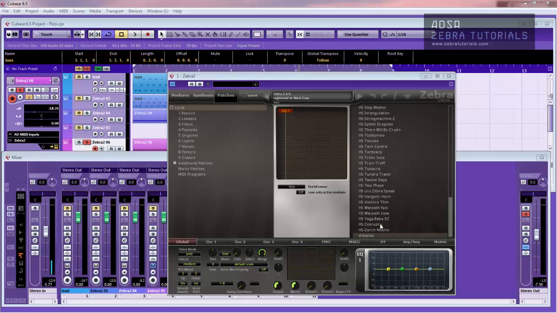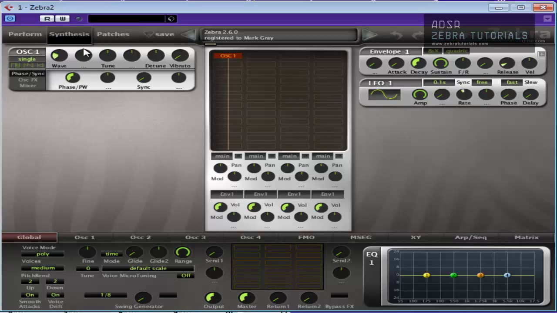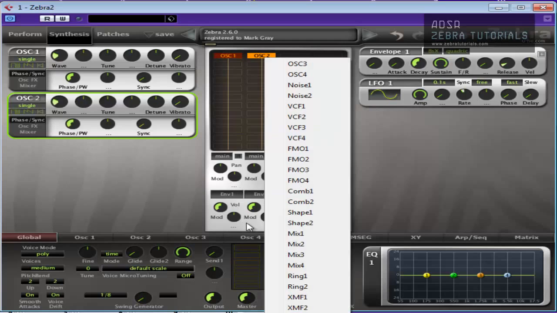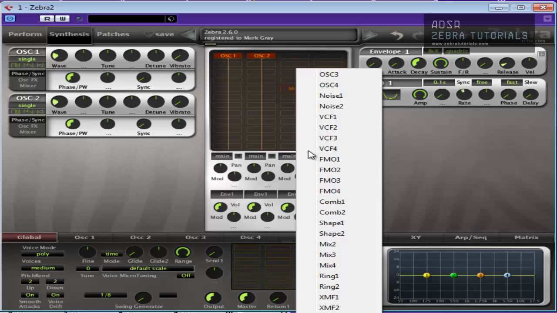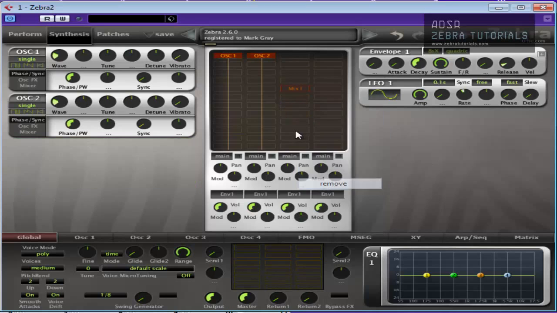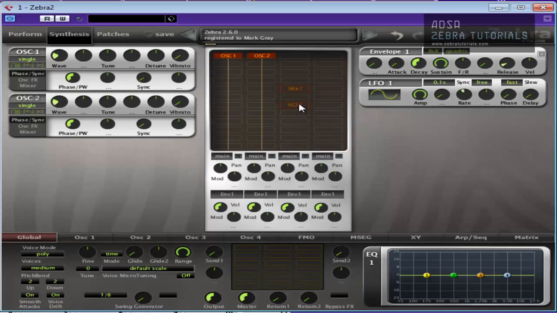So here we go, as per usual, starting with initialize, and then we come into the synthesis. Now we're going to use two oscillators, we're going to use a mixer, and we'll just turn that off, and we'll use a filter as well. Not one of those though. VCF, we'll just turn that off for the time being.